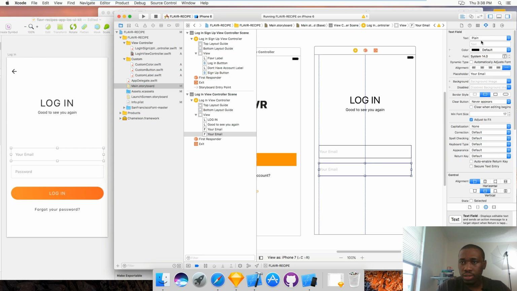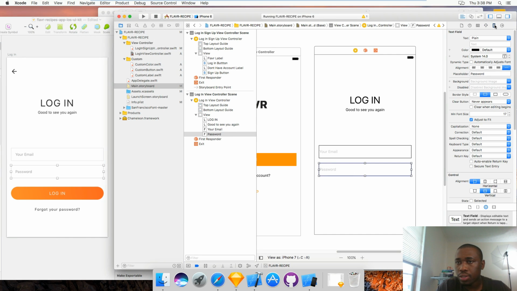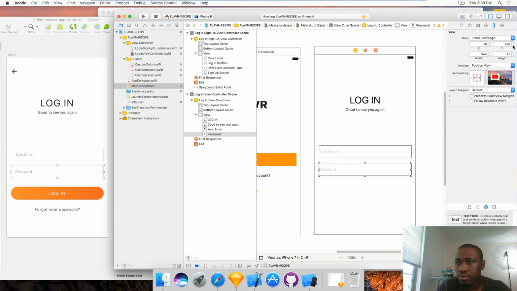Now I'm going to hold this text field and hit Ctrl D and duplicate it, like that. And for this one, the placeholder is going to be password, like that. Okay, now I'm going to select this one, make sure I have the same position, 16, 400. So select that one, go to the size inspector, 16, 400, like that.